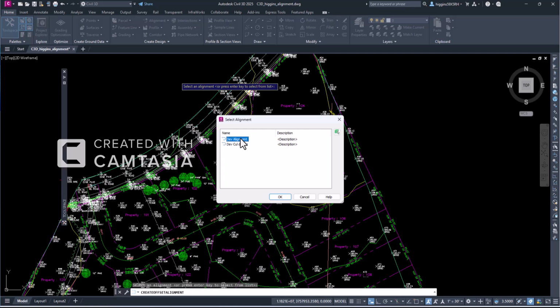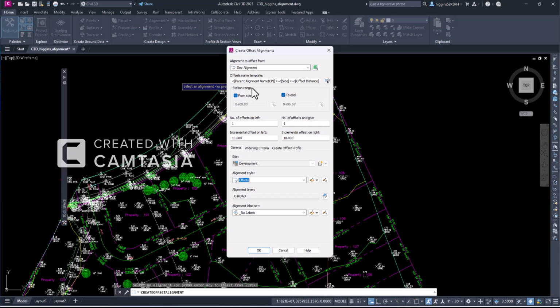And I do have two alignments, okay? That's why it's important in projects to know when you name something what it means, because if this was a much larger job, I might have a list of 5, 6 things, and I want to make sure to pick the right one. So I'm going to click OK. And what we're going to choose to do is, yes, start to end. Okay, I can keep the offset name template. That's fine. The left and right side, I want to change that to 15. So it's going to offset to the left 15 and to the right 15.